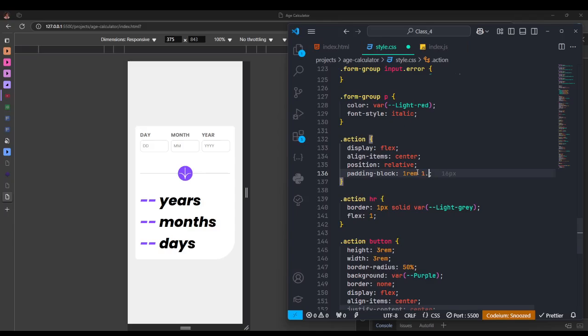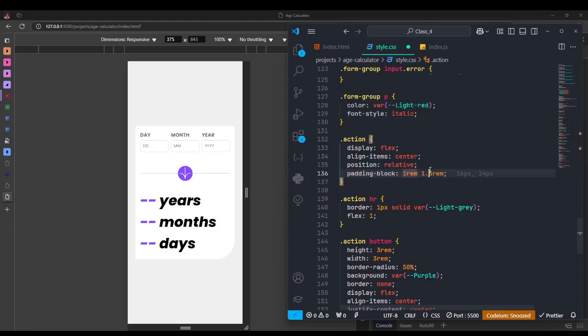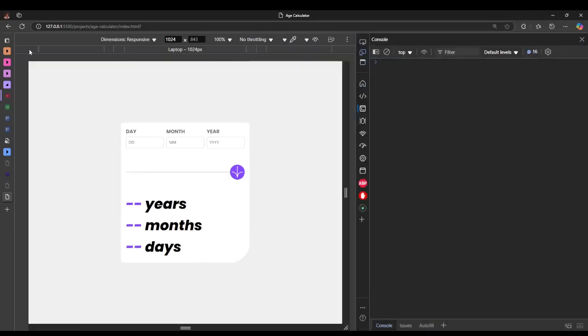For the bottom, I want to use 1.5 rem, because padding block, if you give it one value, it will use it for the top and bottom. But if you give it 2 values, then it will use the first one for the top, the second one for the bottom, like that. So save, as you can see, we have more space at the bottom, but it's not that much at the top. But I don't want that spacing when we're on the big screen.